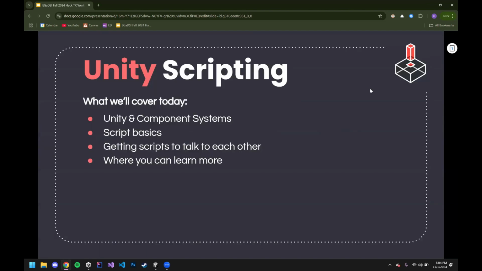What we're going to cover today is Unity and component systems in general. We'll get into what exactly we mean by a component as we go on. This will be a basic overview of Unity, so if you've used Unity before, it will be review, but we should have a solid understanding of how it works. Then we'll get into how we write scripts. What is a script? How do we make one? And then we'll get scripts to talk to each other.